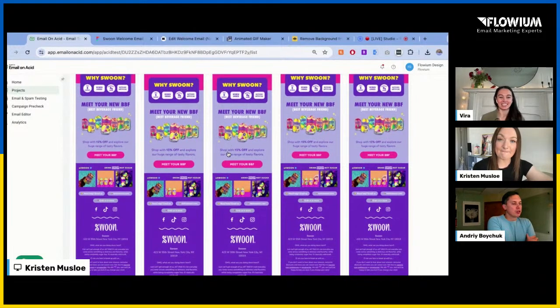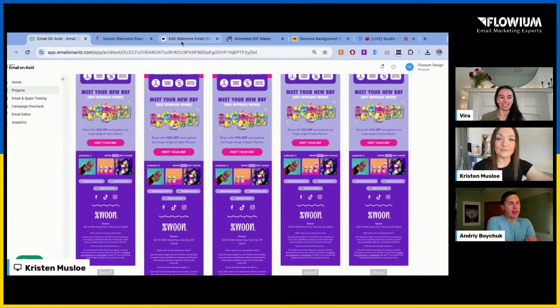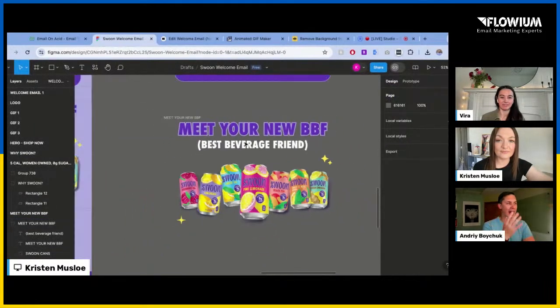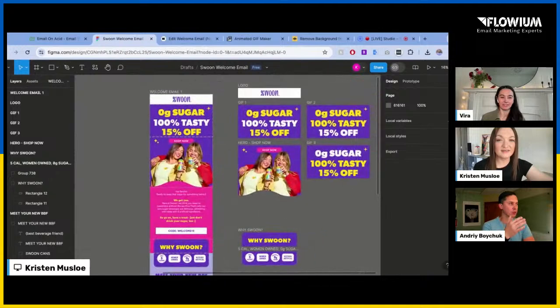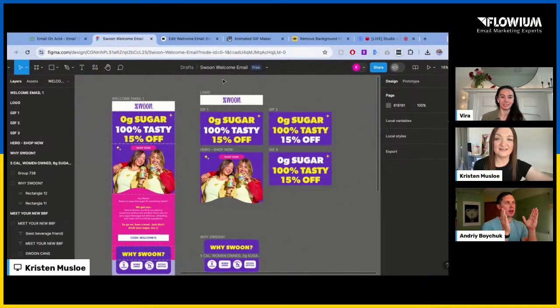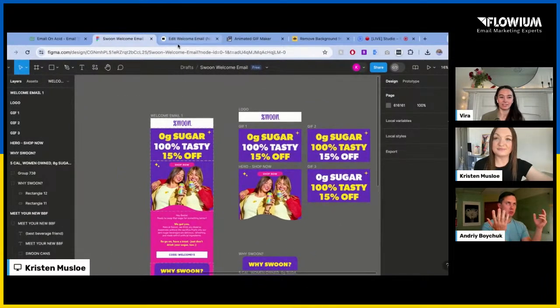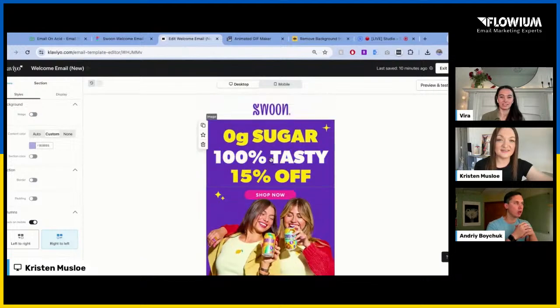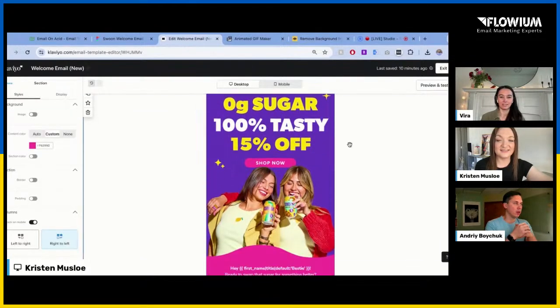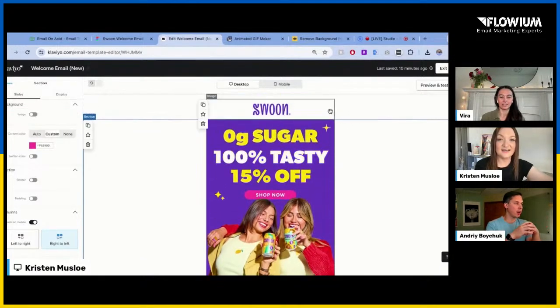Oh, Kristen, is it possible? I'm extremely curious. I'm not sure how long it will take, but is it possible to rebuild the email in Klaviyo from Figma? I'm curious how you export and what you export. Like start from a blank canvas in Klaviyo, create a new campaign or new file and start adding those things?